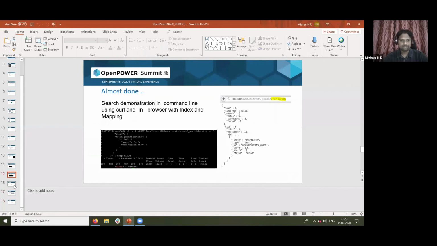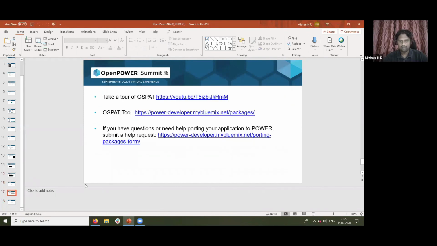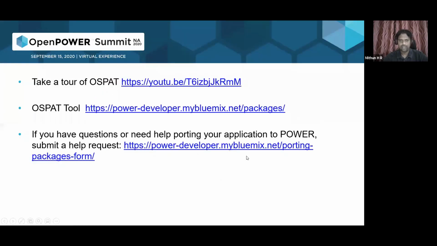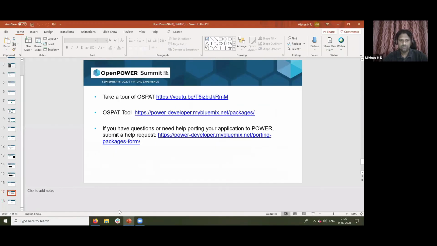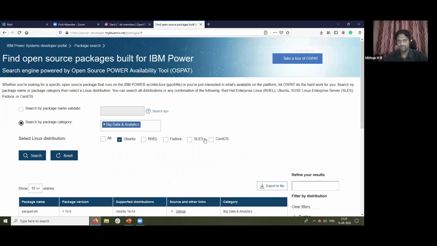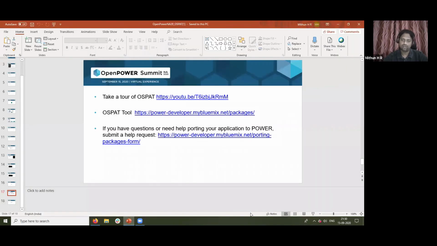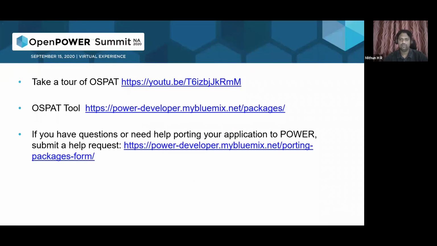So that concludes the demo. The only thing we have at the end is that there is a video, so you can take the tour of OSPAT. You will get it at the OSPAT tool itself, and you can see what all we can do in a live demo, I mean, in a video on YouTube. We have also mentioned the tool itself in this deck.